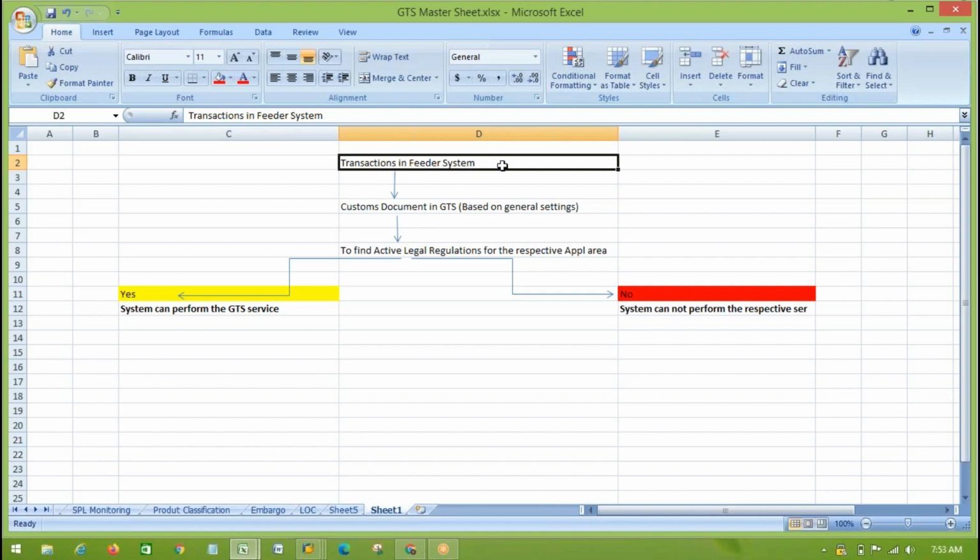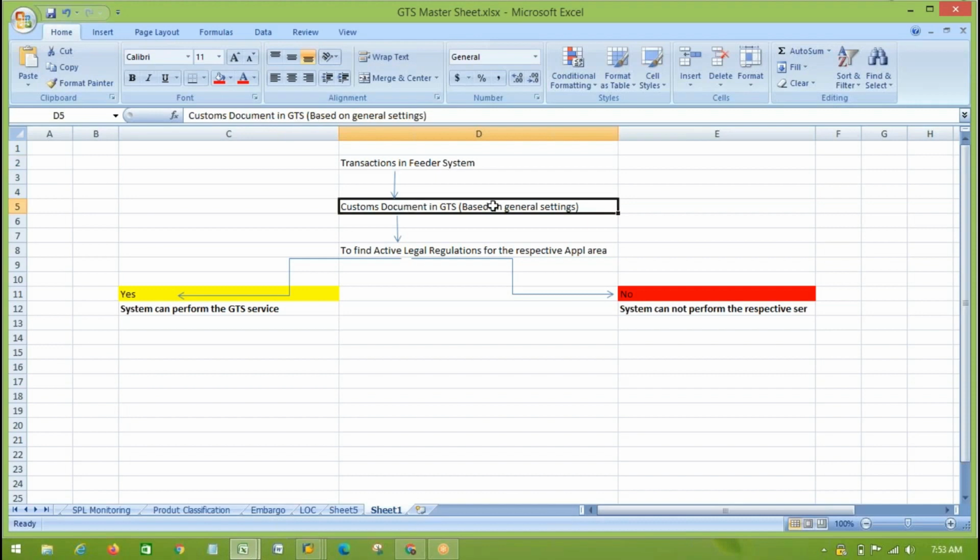If you are creating those 4 transactions in our feeder system, those transactions will get transferred to the GTS system, and based on the general settings, the system will create the correct customs document in the GTS system. So for all those transactions, the GTS system will have one associated customs document, and those customs documents will be created based on our general settings.